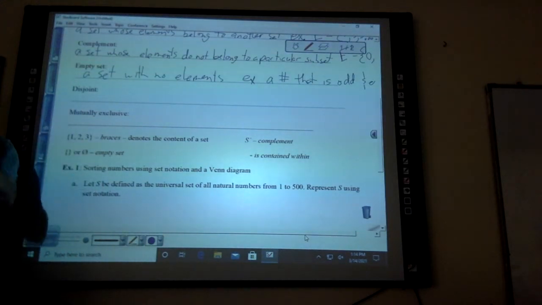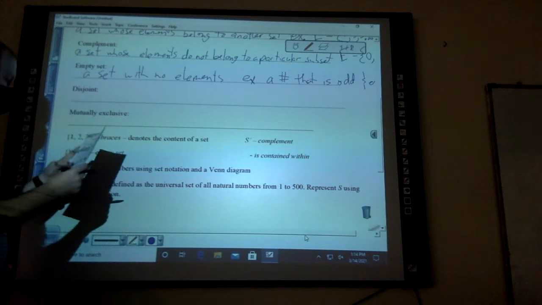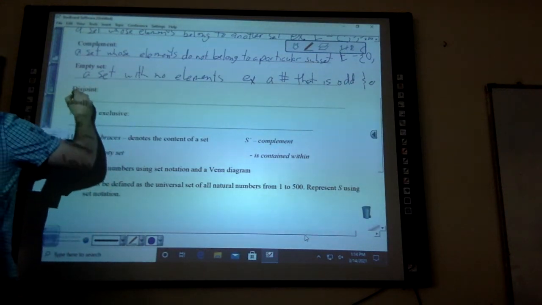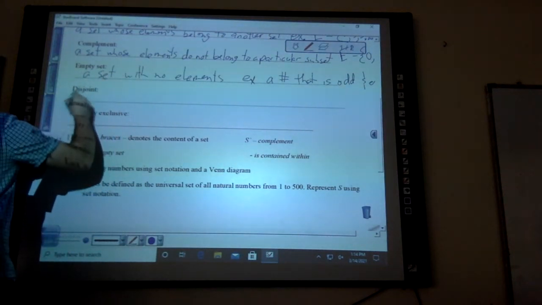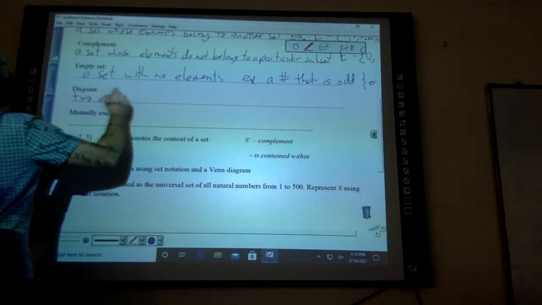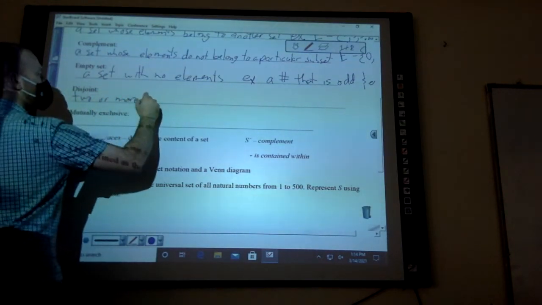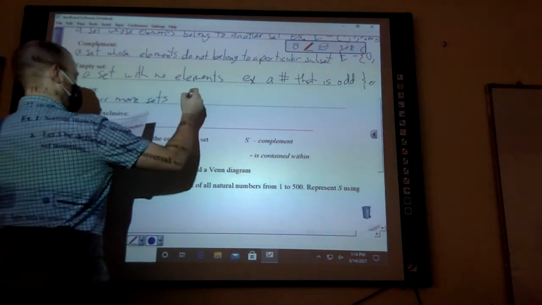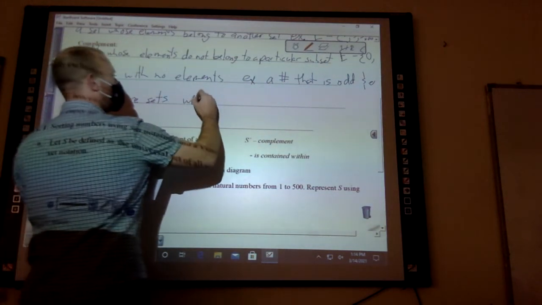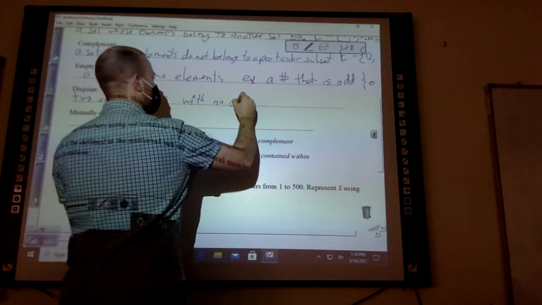We're just going to say disjoint at this point. 2 or more sets with no common element.